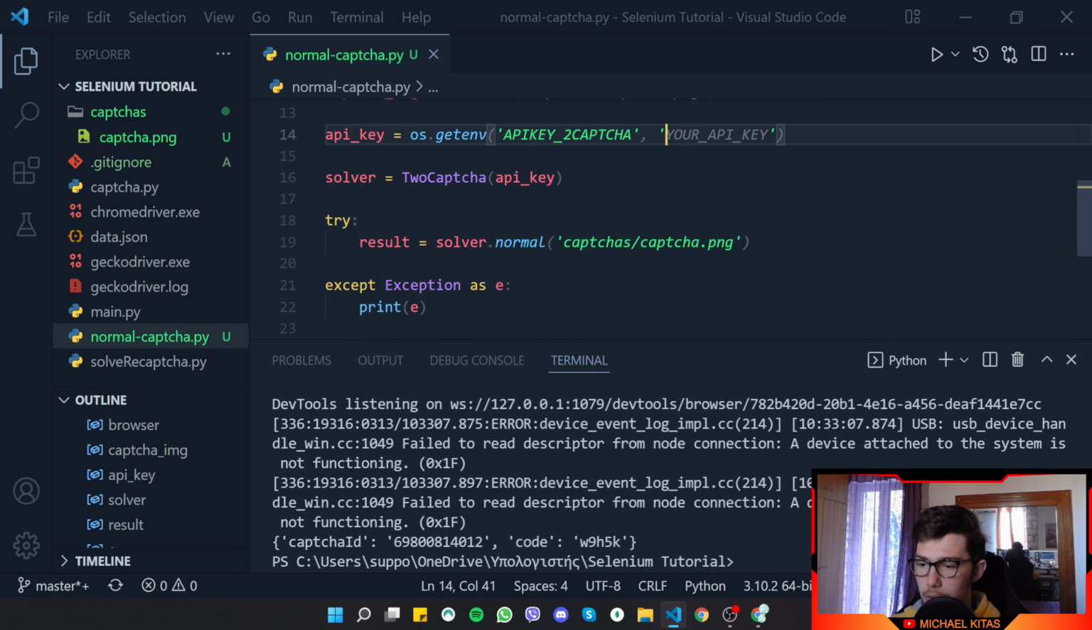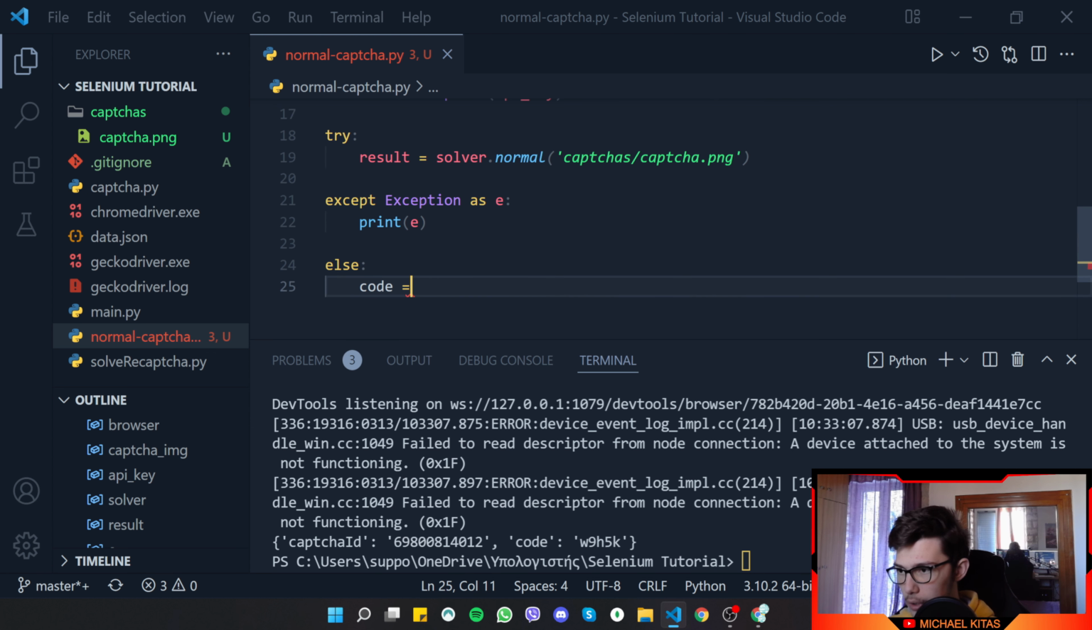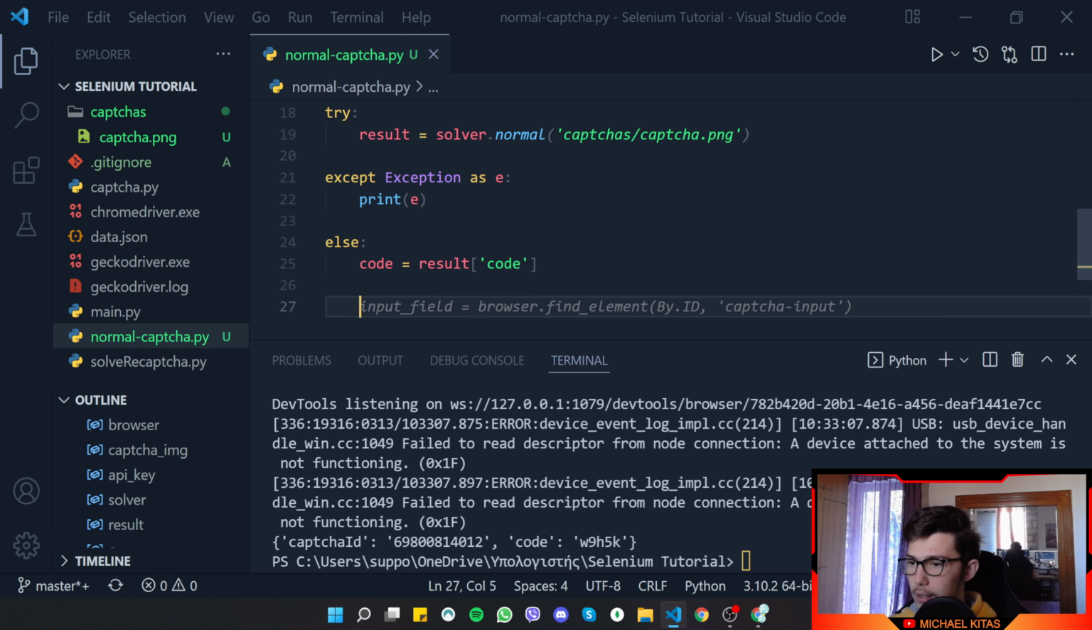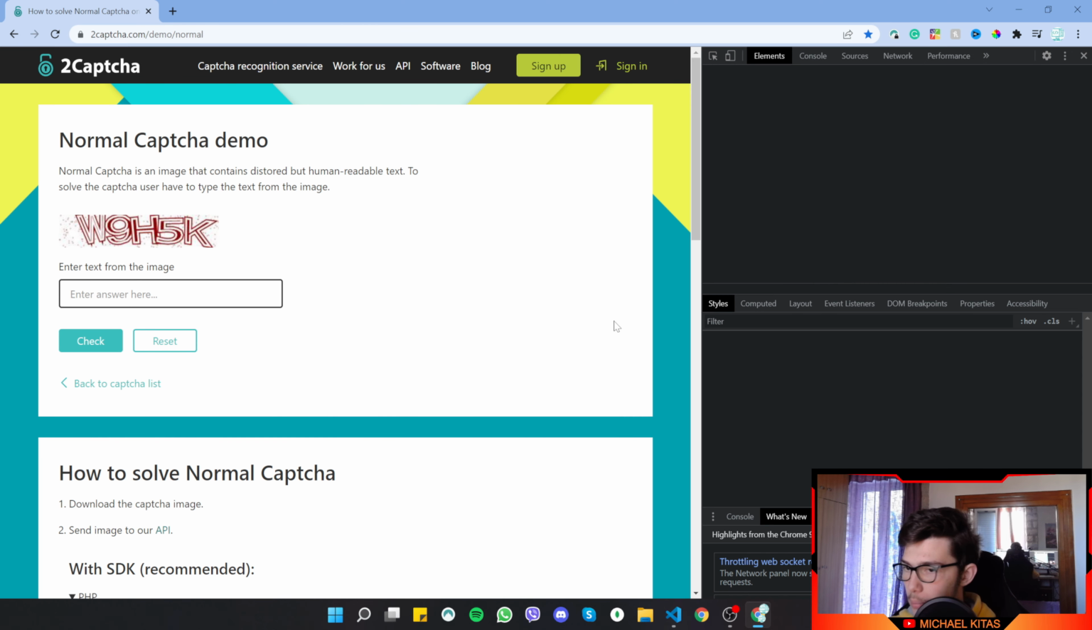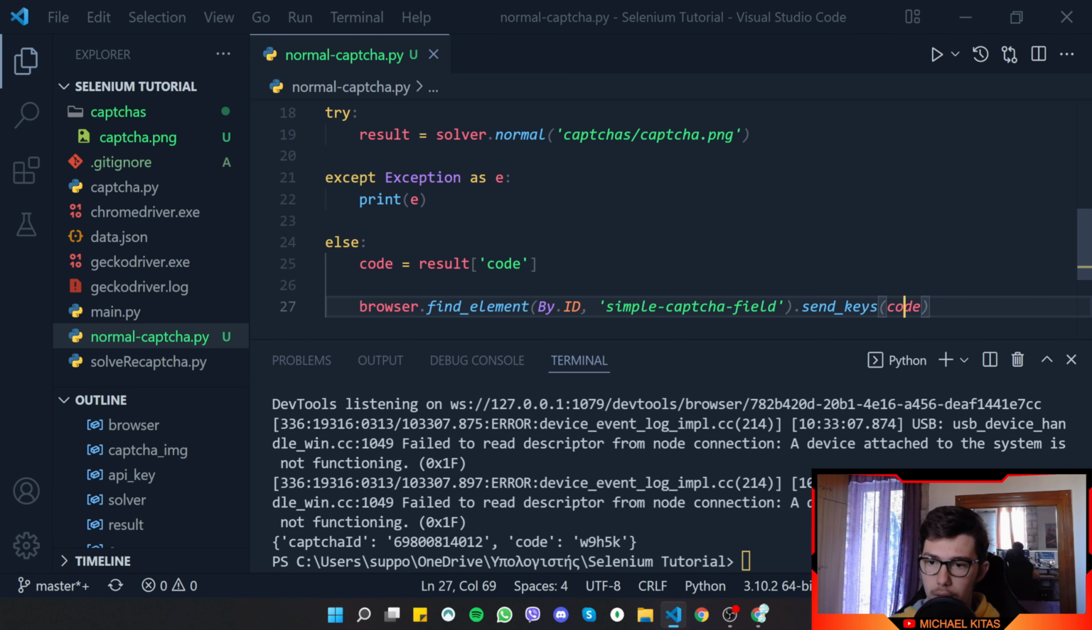Now what we can do is get that code. So let's say, okay, code equal to result, and then the code, and then let's input it. So let's say browser dot find element. So let's inspect element, and there we go. This is the input, and let's get the ID. So we will basically send the code to that element, to that input. That's what send keys does. It basically sends those keys to the element we found.